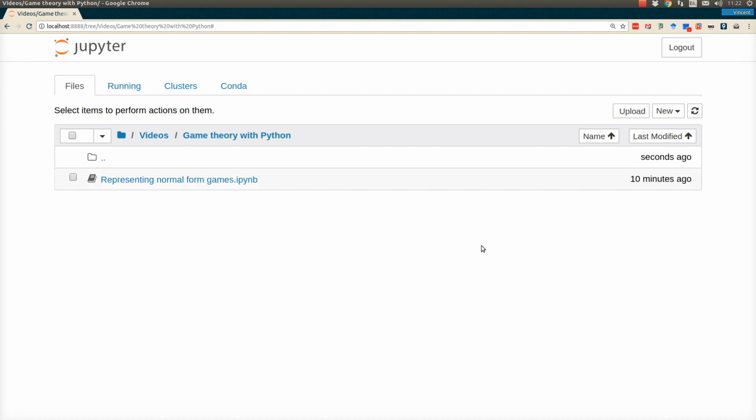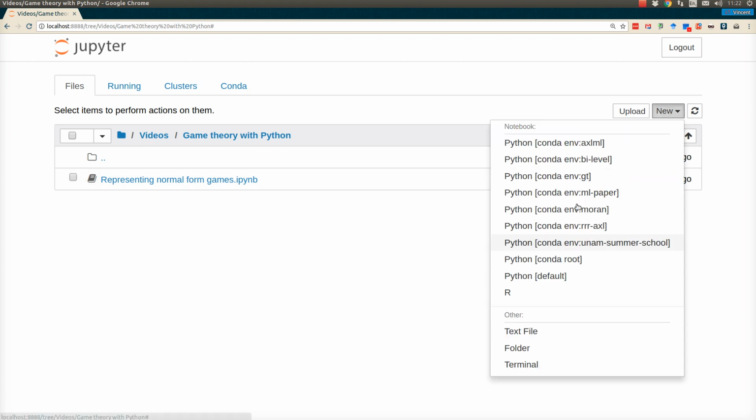What we're going to look at now is how to calculate utilities, so expected utilities in a game.